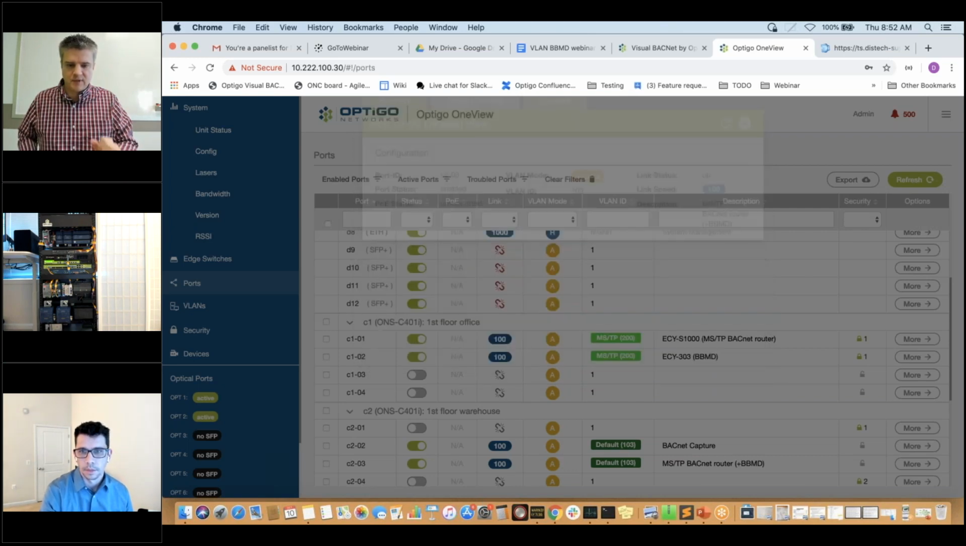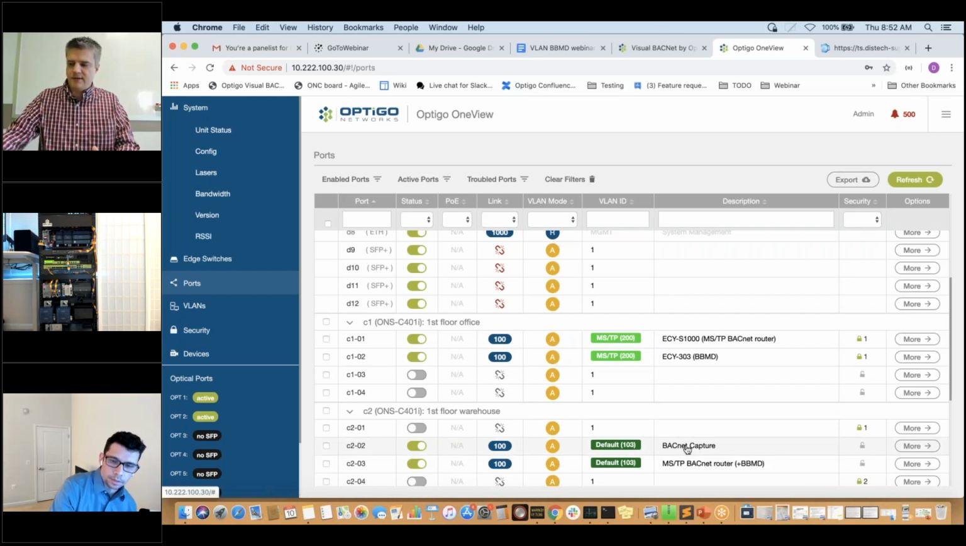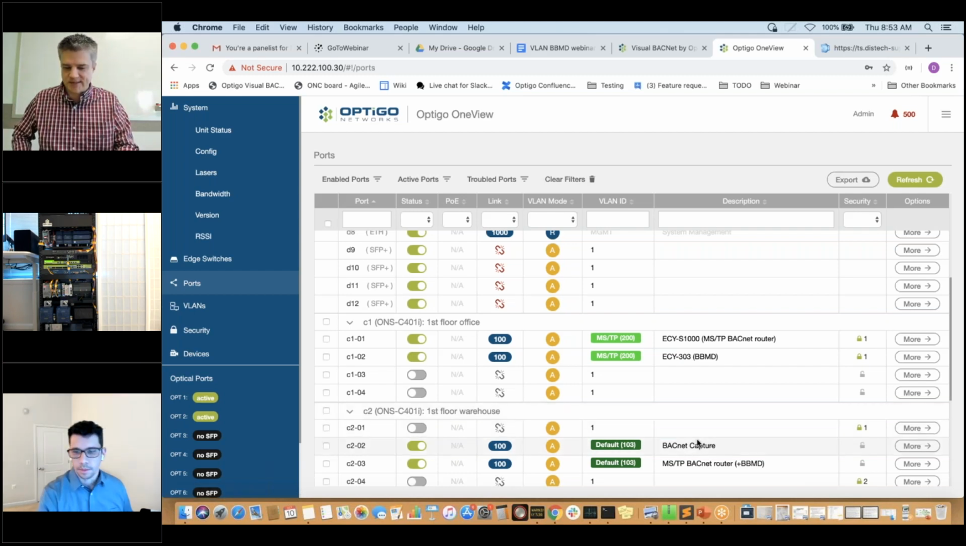So we're going to have a look at capture next. So just to give you an idea of what the capture is doing, it's connected. This is the capture tool here. I showed you an example. It's not very interesting to look at, but it's interesting in terms of what it does. So it's connected into VLAN 103, and it's been capturing traffic all along.